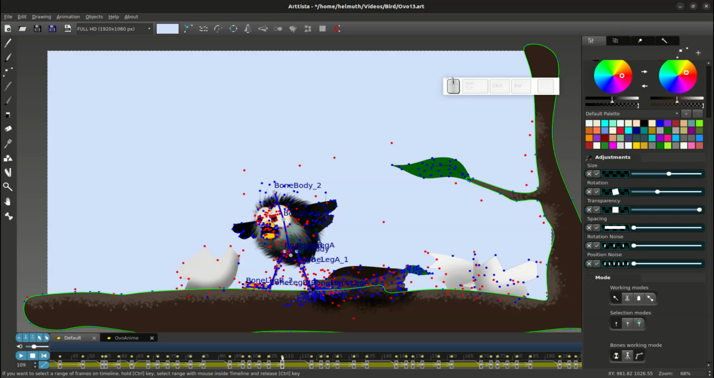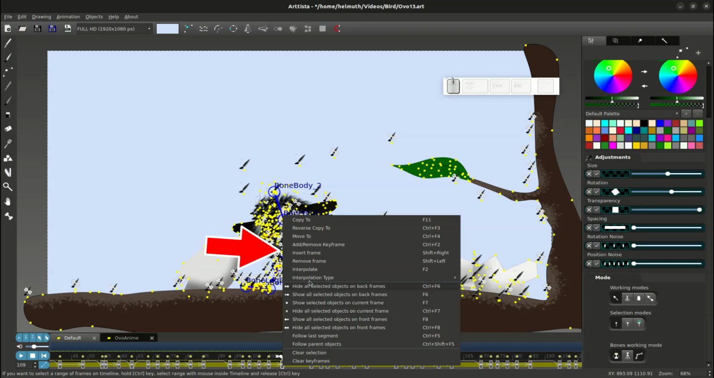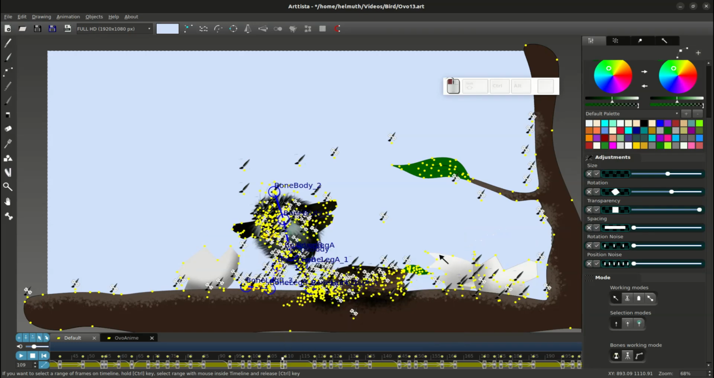First, select all the objects you want to affect. In my case, I'll press Shift plus Control plus A to select all objects, including those that are currently not visible in the scene. Then, open this menu and choose Insert Frame, or simply press Shift plus right arrow to insert a single frame and push the animation one frame to the right.